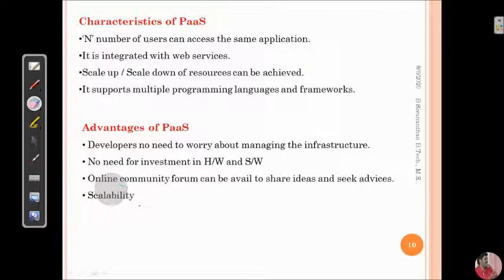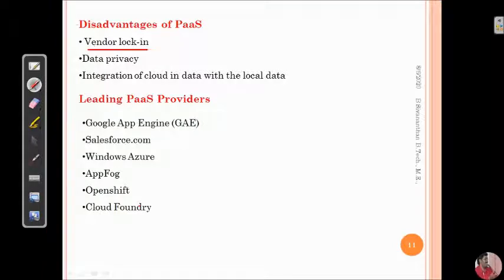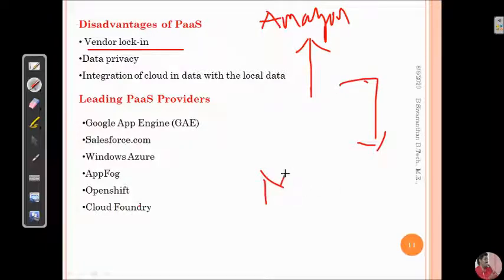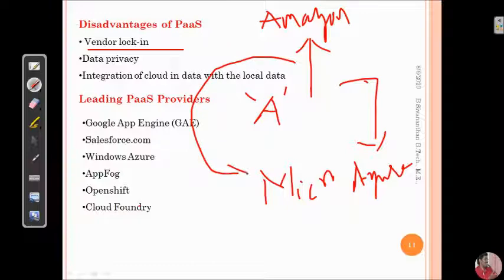Like the advantages, there will also be some disadvantages. Let us see those too. Vendor lock-in. What is the meaning of vendor lock-in? Say, for example, if I develop the code and deploy my application in the Amazon environment, and I wish to move to the Microsoft Azure environment, then the particular cloud user is not in a position to move his application from one end to another. That is one of the disadvantages in a cloud environment. Vendor lock-in is the main disadvantage.